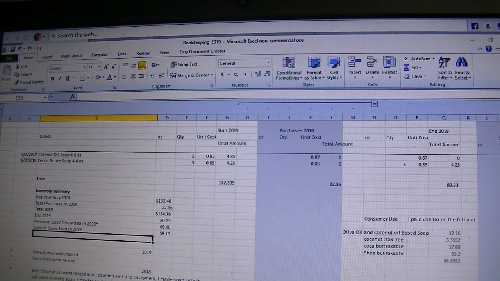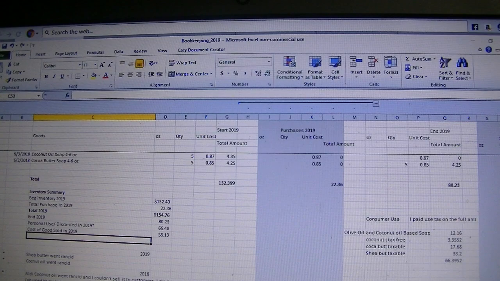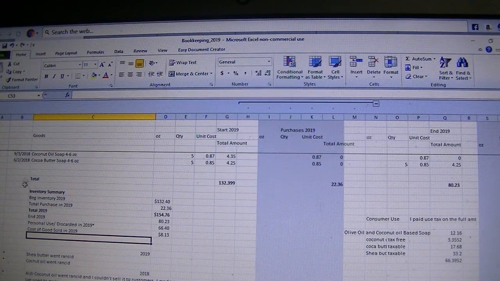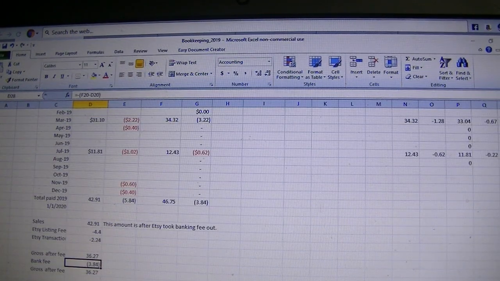Make it easy for you during tax season to file your taxes without problem. So I have a summary here, and later I'll talk about inventory, but just here you'll see the cost of goods, and the sales. I track the sales because I sell on Etsy.